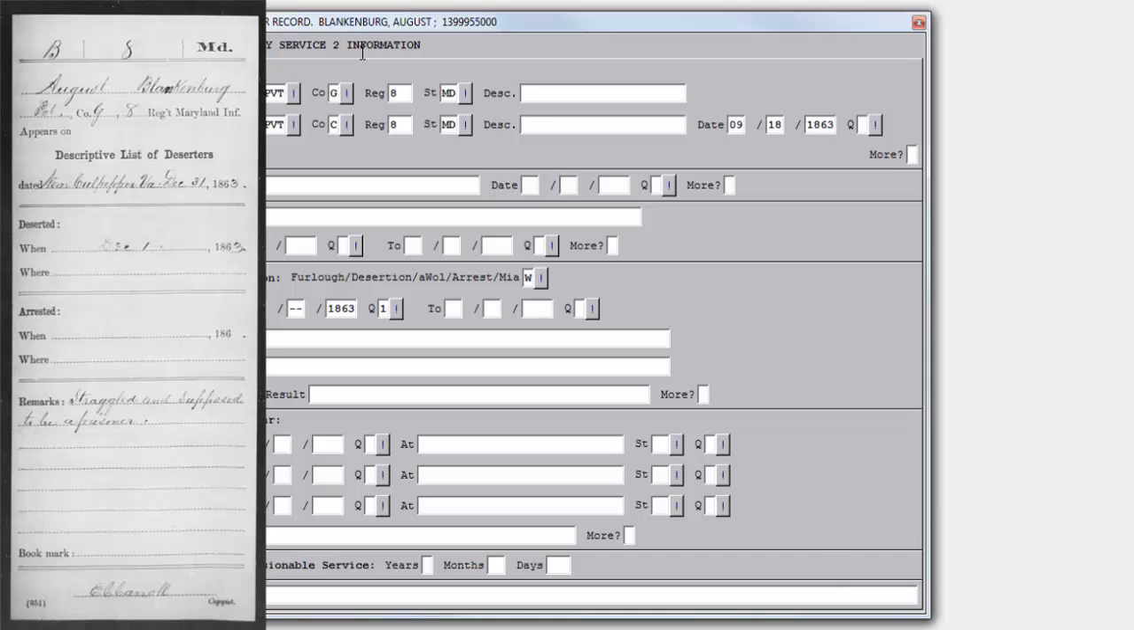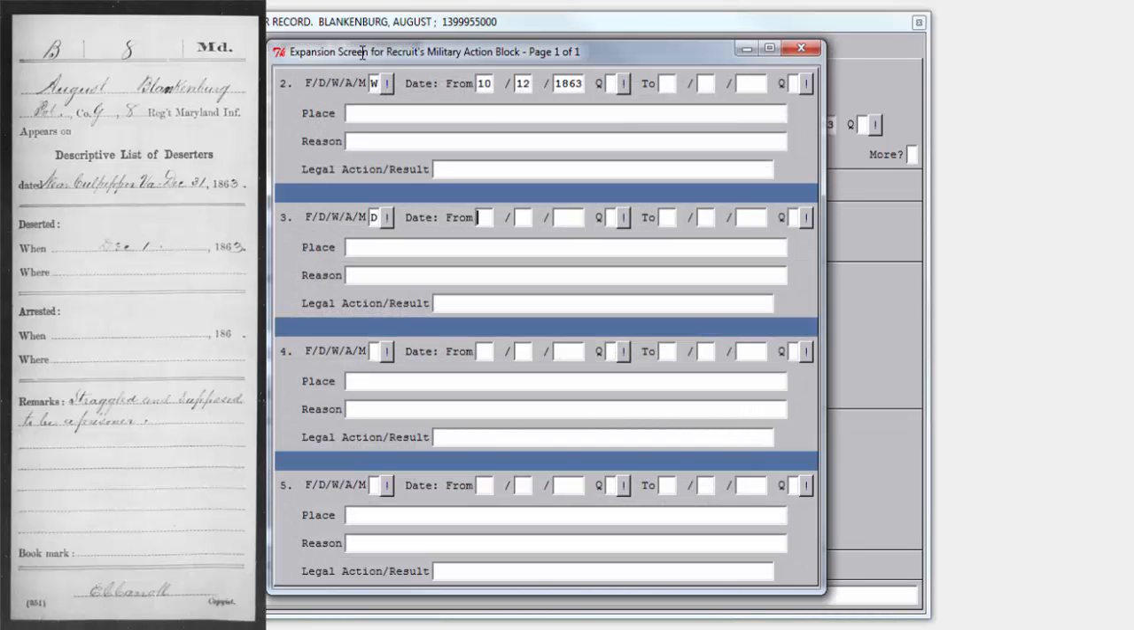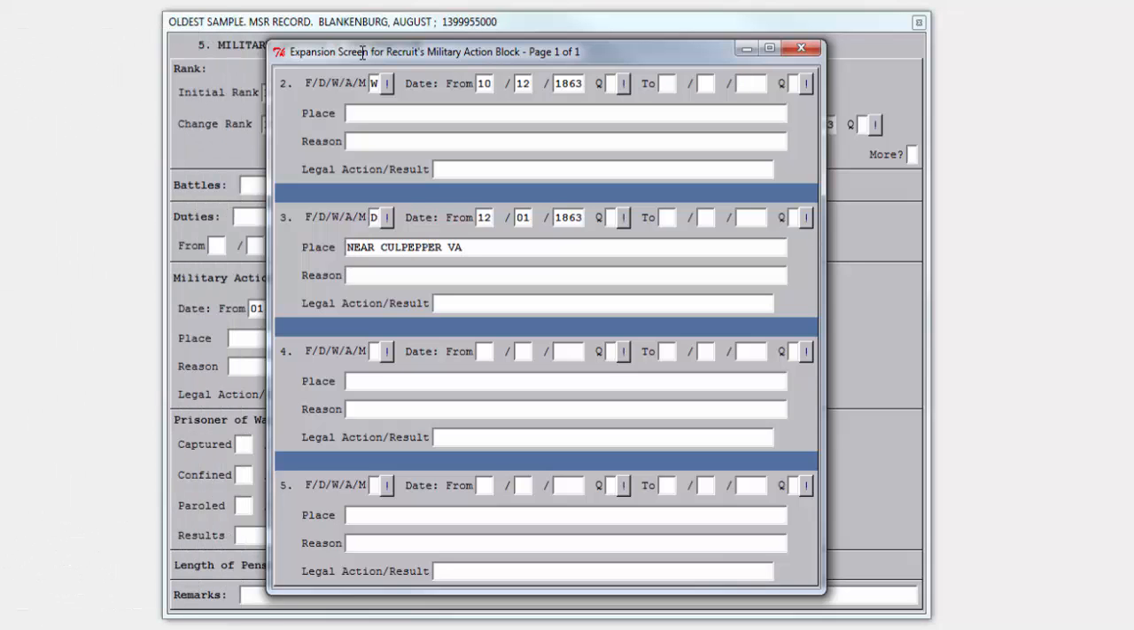The next document is a descriptive list of deserters. The recruit deserted on December 1st, 1863 near Culpeper, Virginia. The remark says that he straggled and is supposed to be a prisoner.